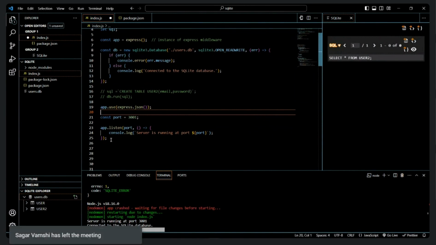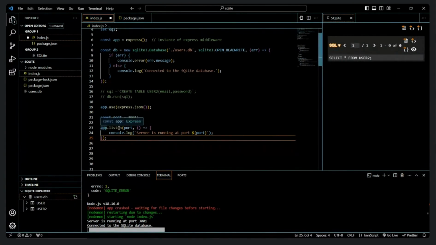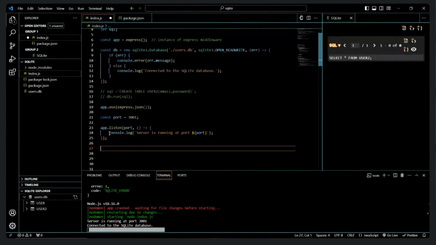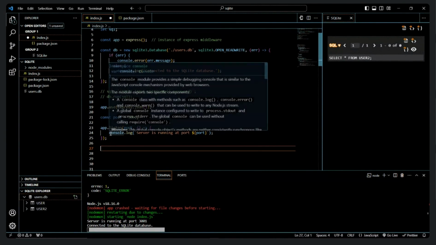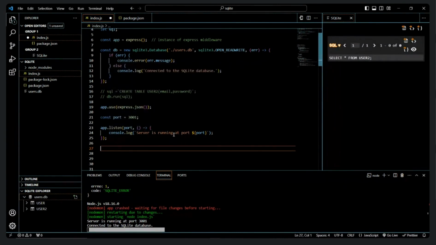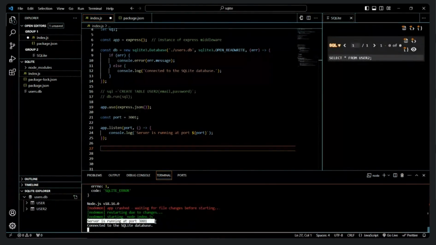We are running the server in our system, right? So the URL will be localhost colon 3000. I will show you that also. And if the app got successfully connected here, we will print a message, like server is running at port number, and we will print this port number. You can see the message is printed here: server is running at port number 3000, right?